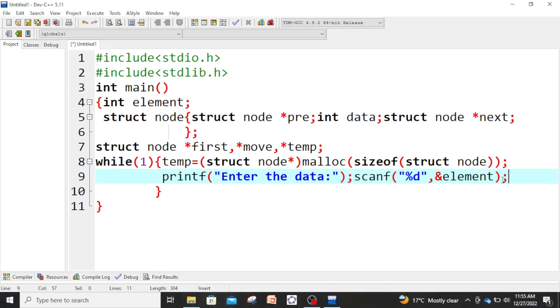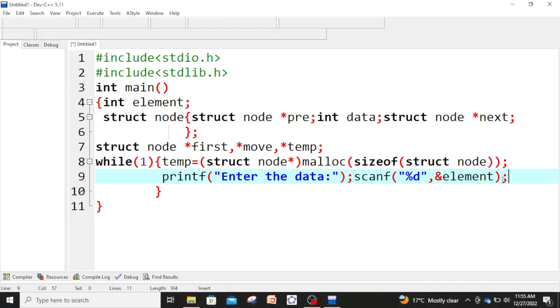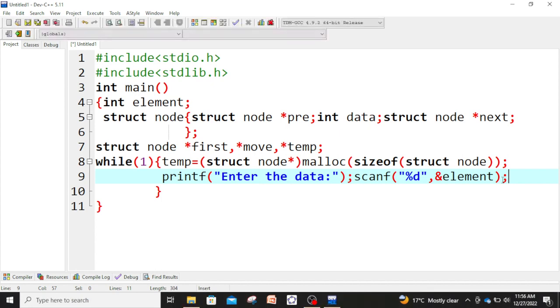And now so far we have written three C statements inside this while loop, and with this we got a new node. Also we took data from the user to insert in this node, but I have not yet inserted this data under the variable name element into this node temp.